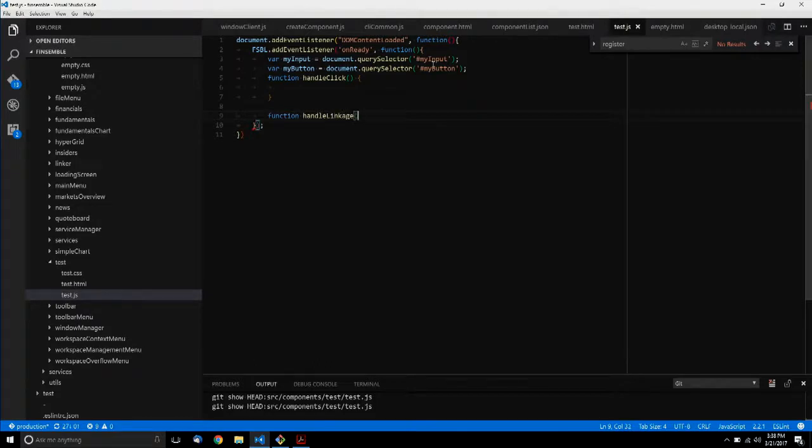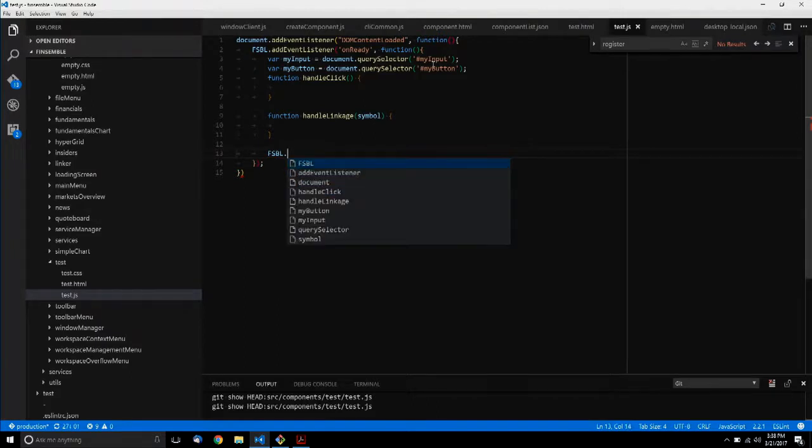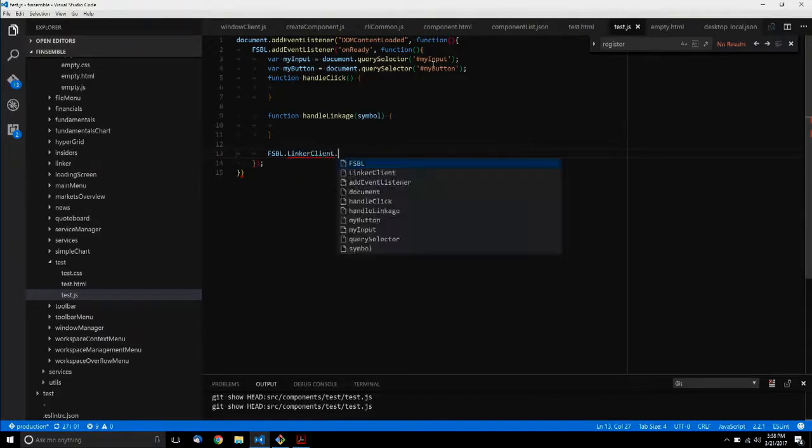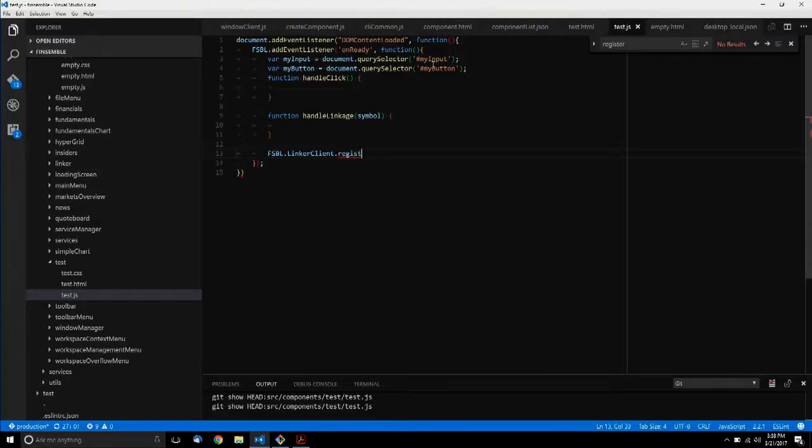All right, handle linkage. Now, I know because I've written this several times that when a linkage change happens, I'm going to be getting a symbol back because I'm going to be listening for a symbol change. So we're going to pass that into that function there. Then we're going to go ahead and add a listener for that change. And this is all in our documentation. We use the linker client, and we're going to register.